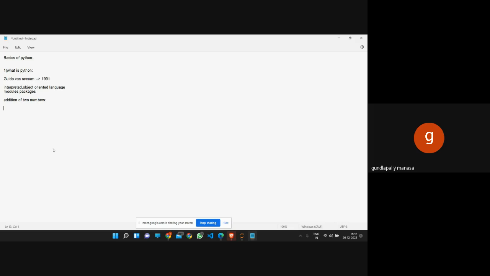So for addition of two numbers, a is equal to 10, b is equal to 15, and c is equal to a plus b, print c. This is a piece of Python code. Whenever you are writing Python code, the system will first read line 1, a is equal to 10. Then only it will go to b is equal to 15. Then only it will go to c is equal to a plus b. Then it will print the value stored in c.